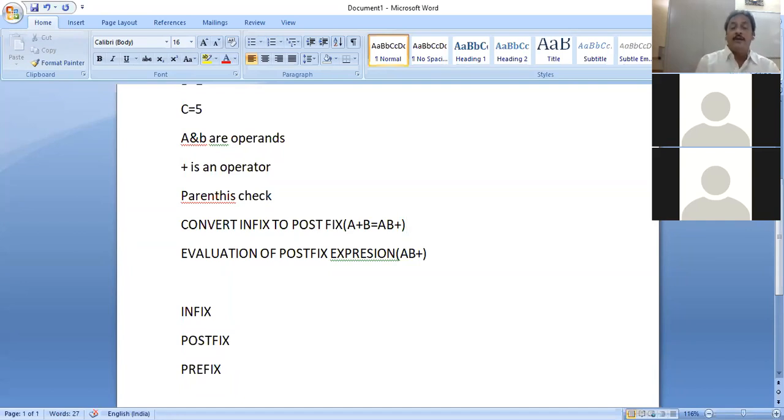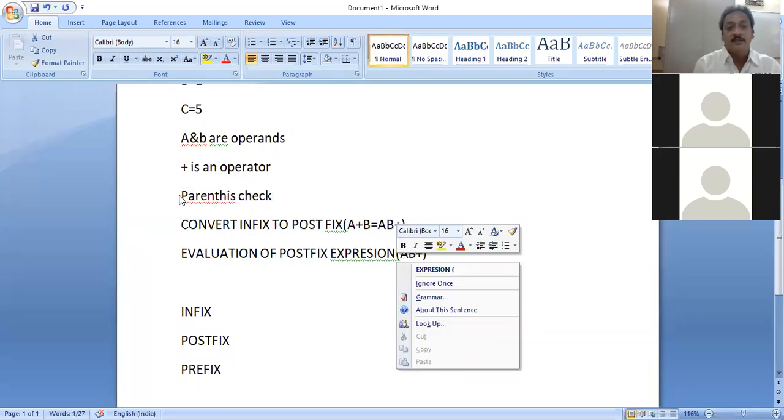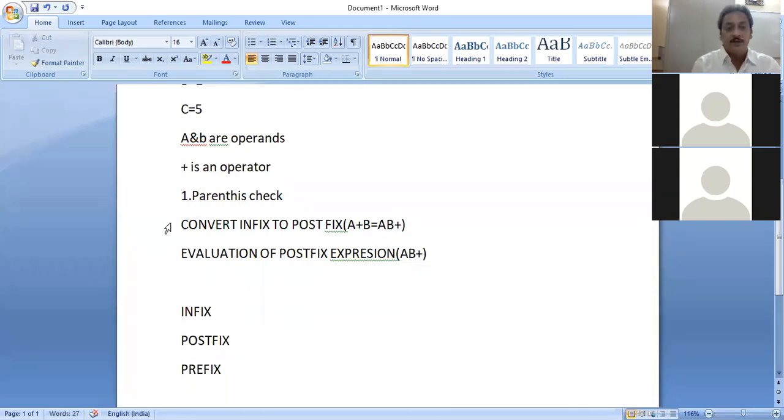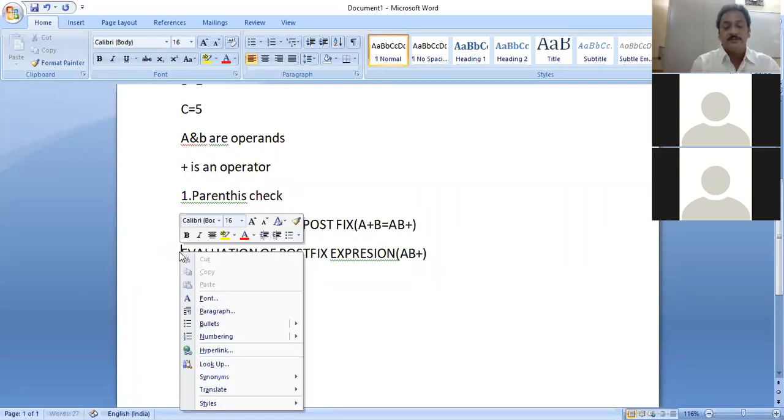Usually, a computer system doesn't use prefix evaluation. Any computer application is evaluating with the help of the postfix expression only. It does the parenthesis check, conversion of infix to postfix, and then evaluation of postfix expressions. These are the three different steps which we are supposed to perform using stacks. Hope this concept is clear.